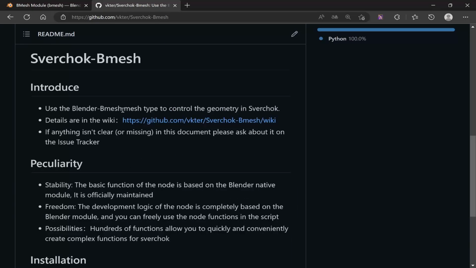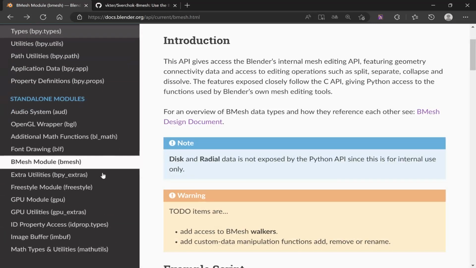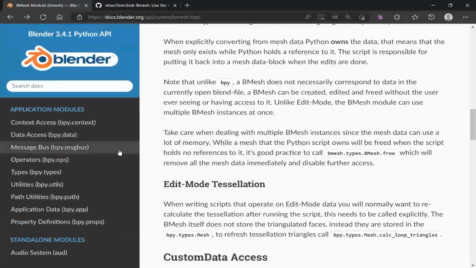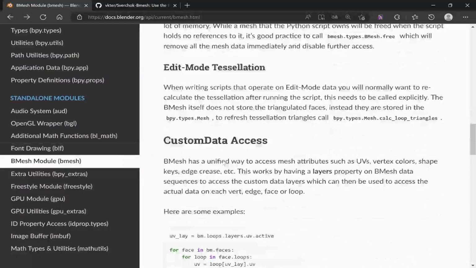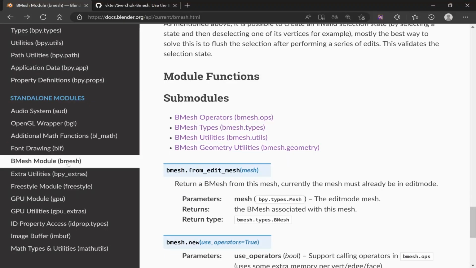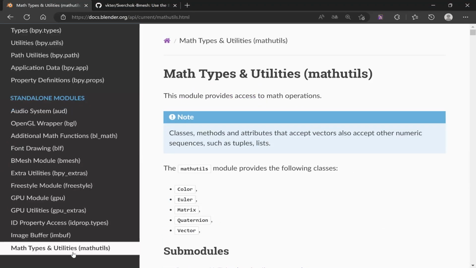The development of the project is based on the Blender module. You can view feature descriptions in the Blender API documentation. Blender uses two modules to deal with geometric problems. The Bmesh module provides common Bmesh grid processing capabilities. The Mathutils module provides basic mathematical tools.